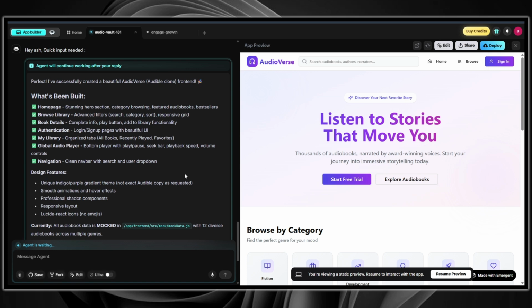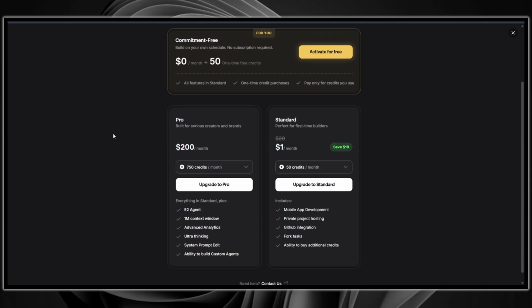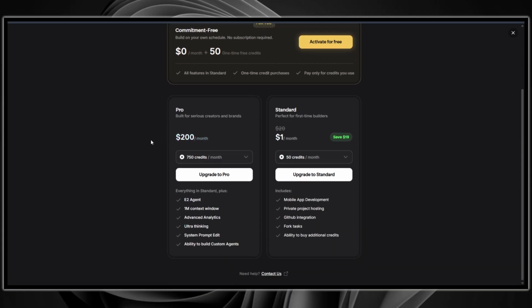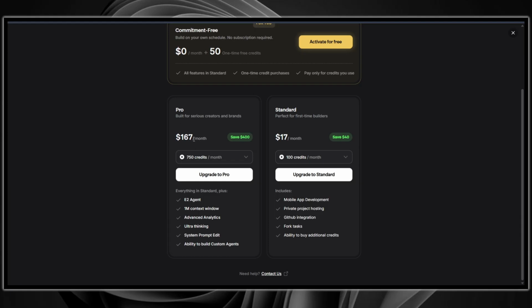So for the pricing, the free plan will give you about 5 to 10 credits, the standard at about $20 per month for 100 credits, and the pro plan is at about $200 per month when billed monthly. You can save a bunch of dollars per month when opting for the annual pay, and this is what the pricing will look like. So Emergent is solid, but it is best for non-technical builders who need complex backend functionality and don't care as much about visual polish.